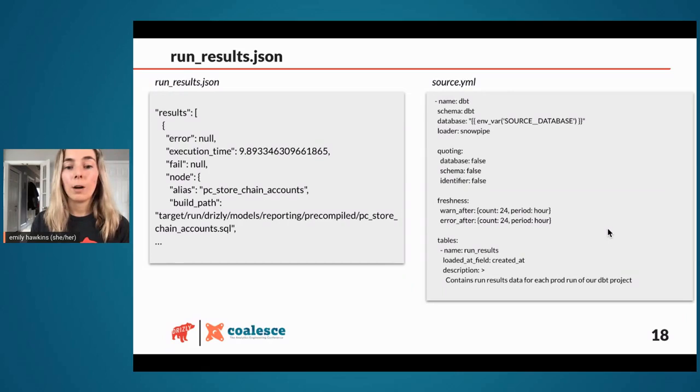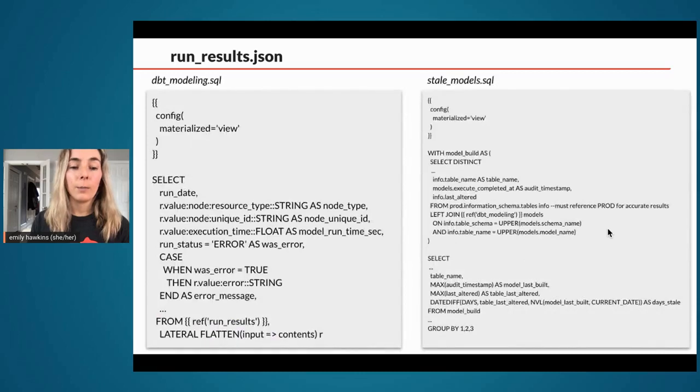We have our raw table set up as a source in our DBT project. It's just two columns: the date that it was created, and then the huge JSON blob as a variant in Snowflake. From there, we're able to create our DBT models to parse out this data. Our main one is this DBT modeling model, and we first flatten all the JSON, and then we can pull out the values that we're interested in.